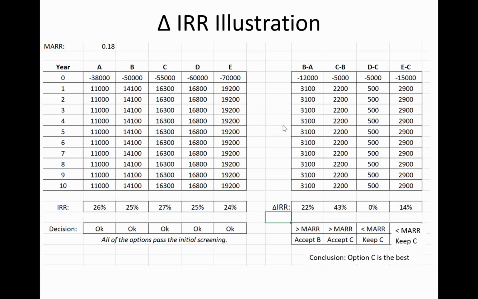And you can double check your incremental analysis by finding the present worth of each alternative. If you found the present worth of each alternative at the MAR, you'd find that option C has the highest present worth. And so that would be a secondary way of verifying which option is most attractive.